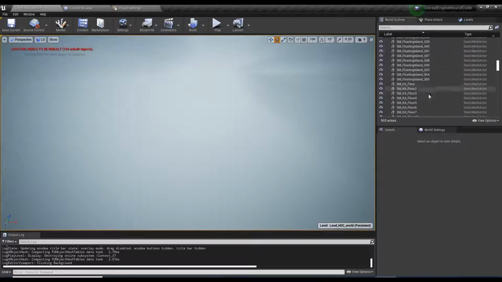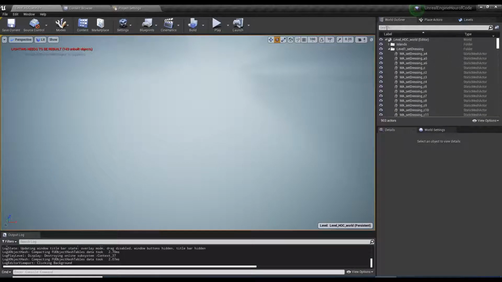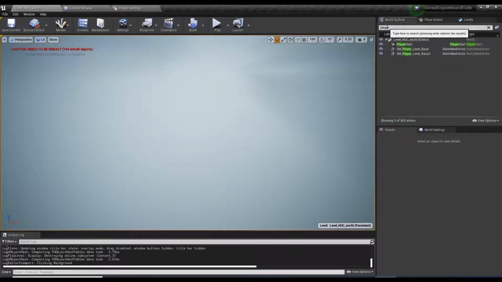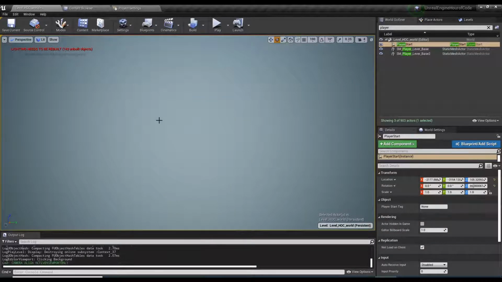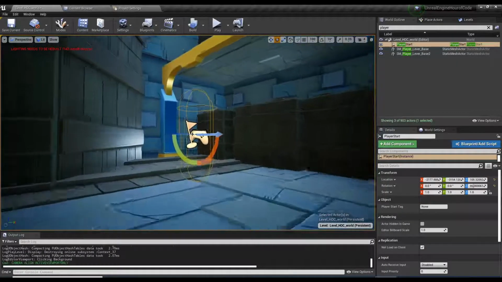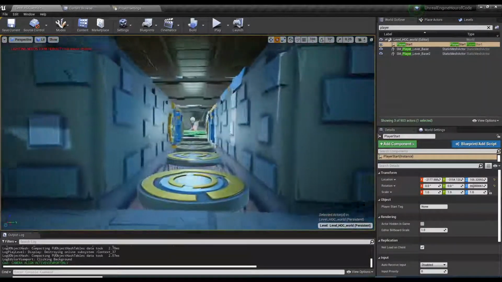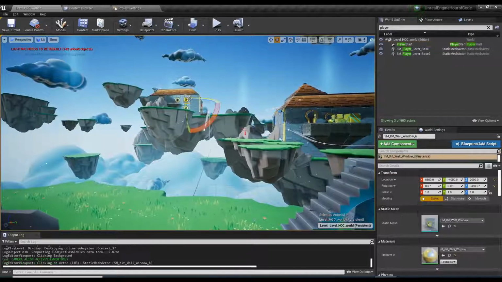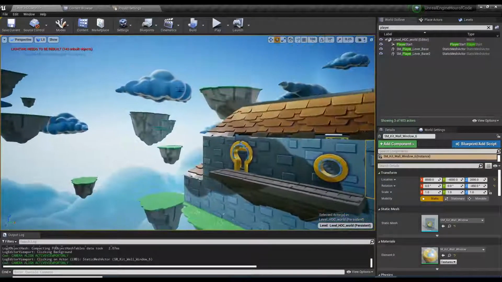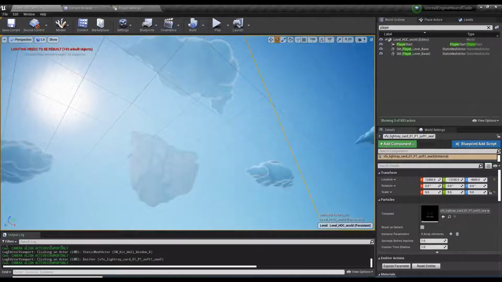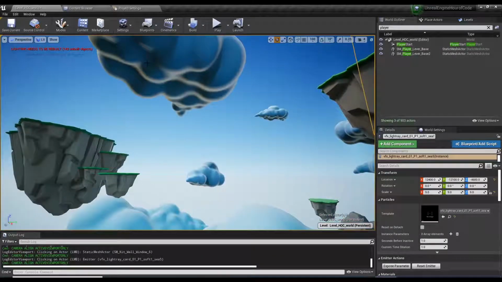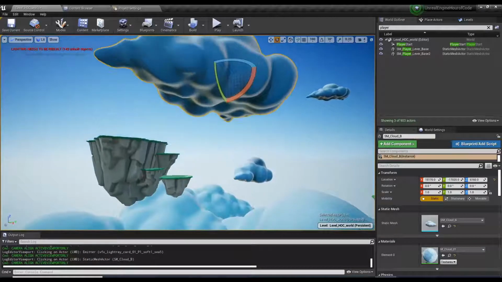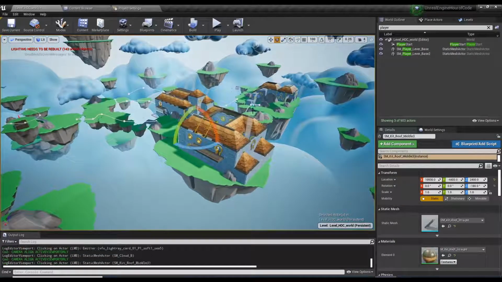What I can do is in the world outliner, I can type in player start, right? Here's the player start. I'm going to select it. And then in the world here, in the viewport, I'm going to press F. And it's going to take me to the player start. So any actor you select, when you press the F key, it'll take you to it. Whoa. That's like a weird fog plane, I think. No, I don't know what that is. Anyway, I can select the cloud, press F. So yeah, you get the idea there.